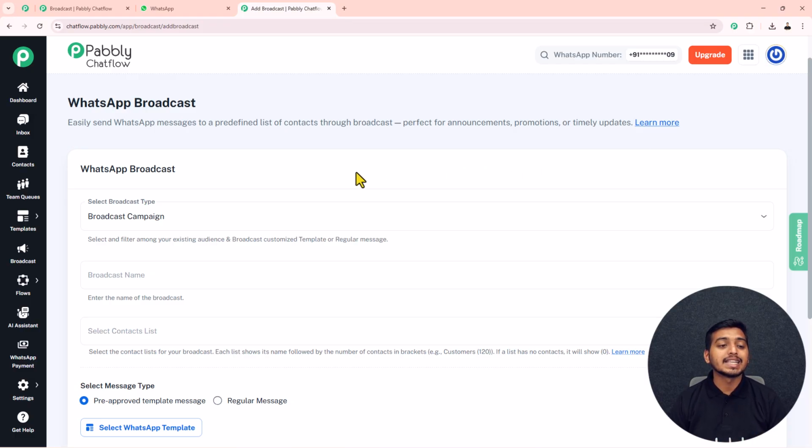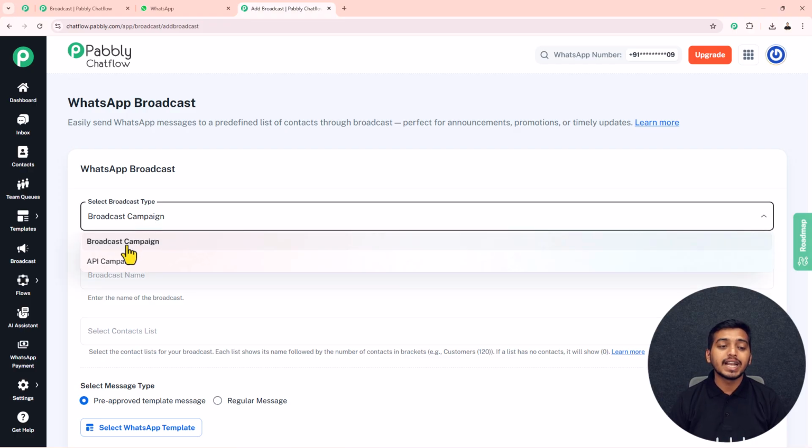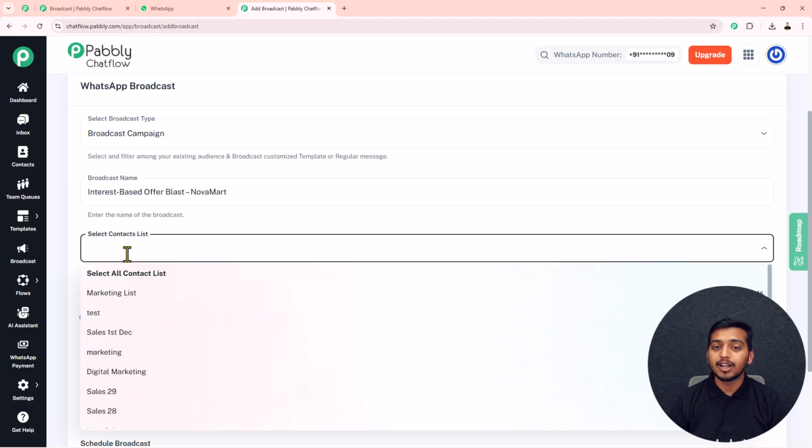But before that, let us select some of these fields. First of all, for this broadcast type, we have to select this broadcast campaign, and then in here we have to give a name to our broadcast. So I will name my broadcast interest based offer blast Nova Mart, and then in here we have to select a contact list to which we want to send our broadcast. So from this list you can see these are all the contact lists that I have created for myself.